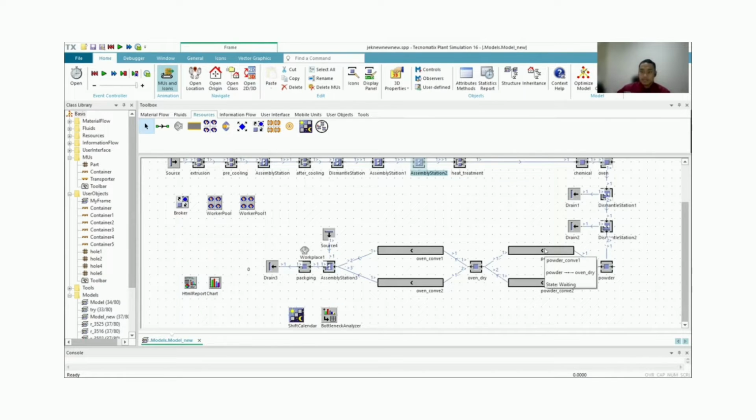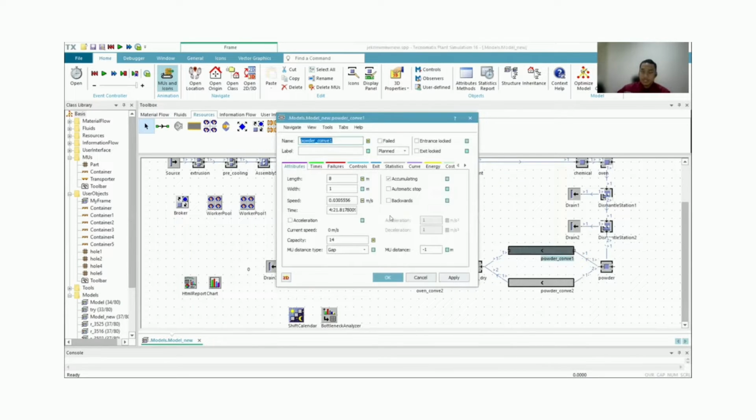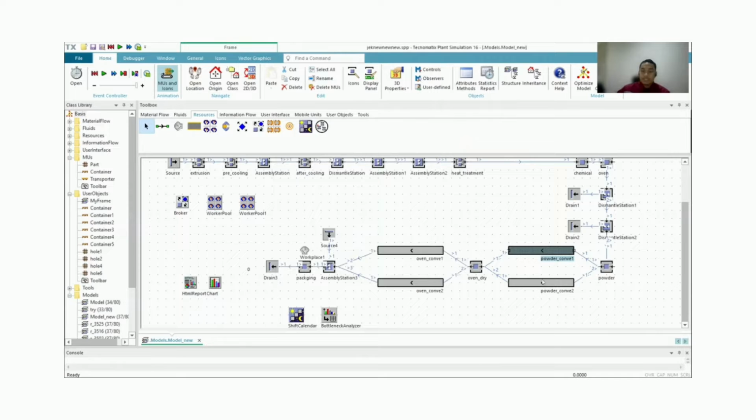At the powder coating conveyor, the question stated that it has a processing speed of 110 meters per hour. So we converted it to meters per second, and we get 0.0305 for the speed. It also stated that the conveyor can carry 14 profiles at a time, so we set the capacity of the conveyor to 14. After the powder coating conveyor, it goes to the oven drying conveyor.